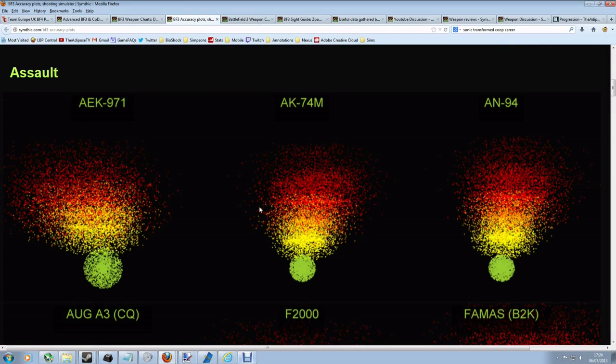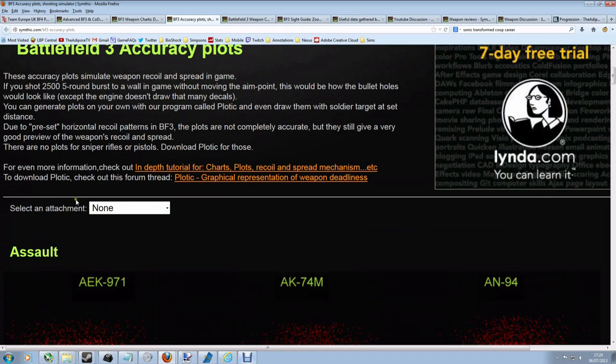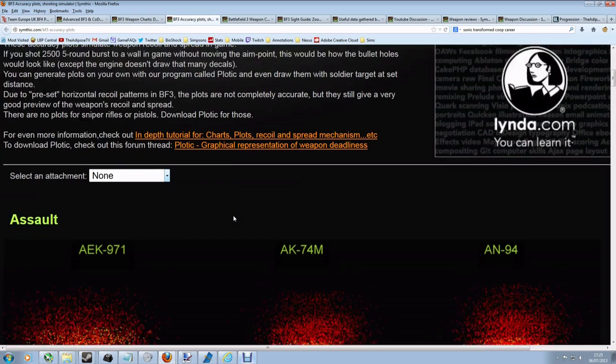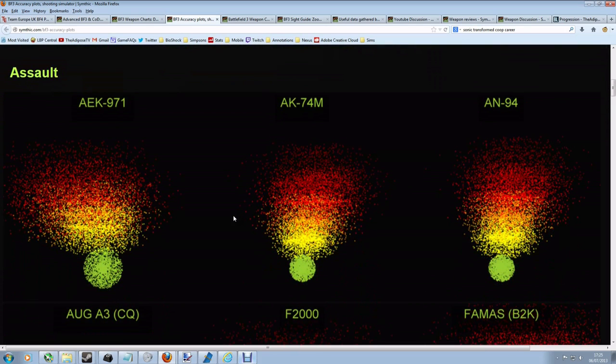Now, this page can also really help us to understand how attachments will affect the gun that you are using. If you have a look here, there's a drop-down box that says please select an attachment, and we can choose between suppressor, heavy barrel, foregrip. Now, the heavy barrel is a very, very popular choice on an assault rifle, but what does it actually do? I'm going to be doing a video looking specifically at attachments, and I'll go into all of the attachments in more detail there.